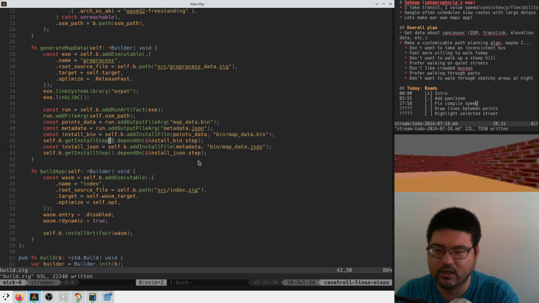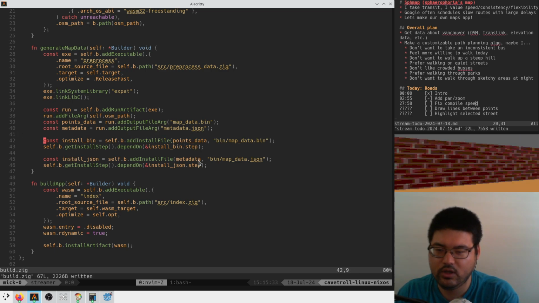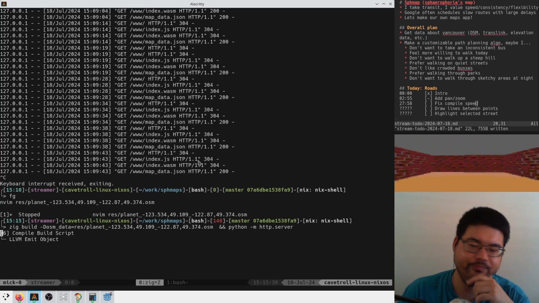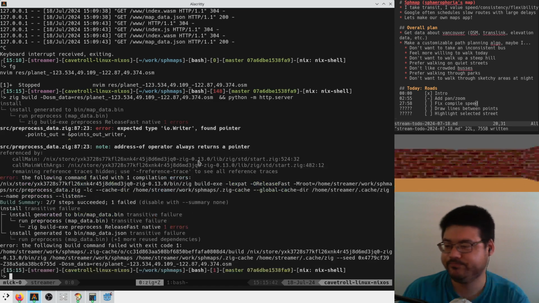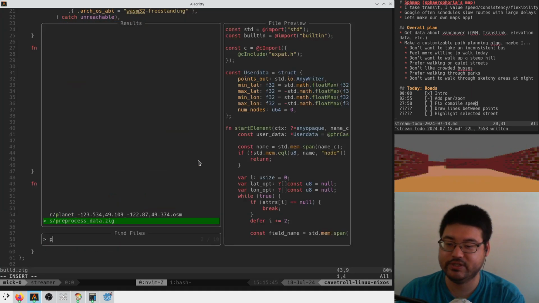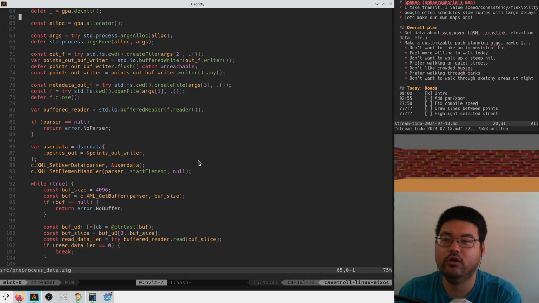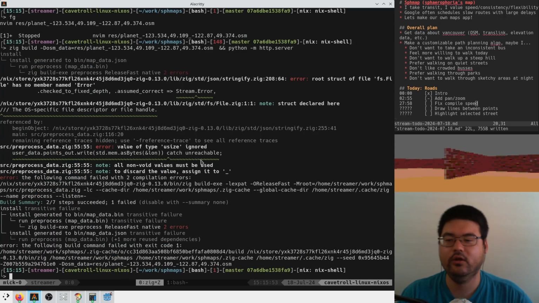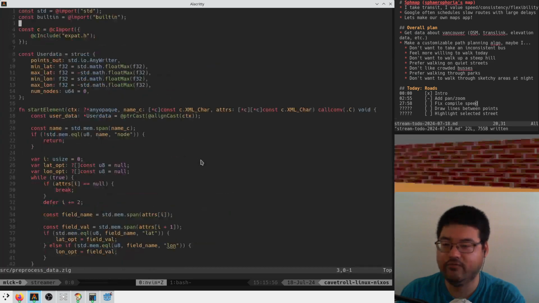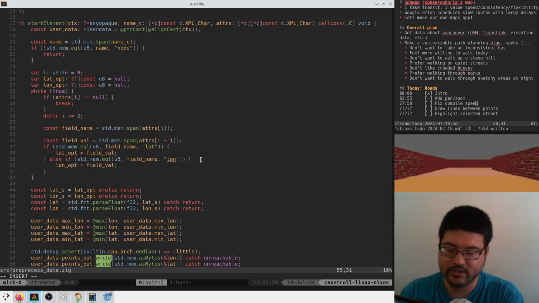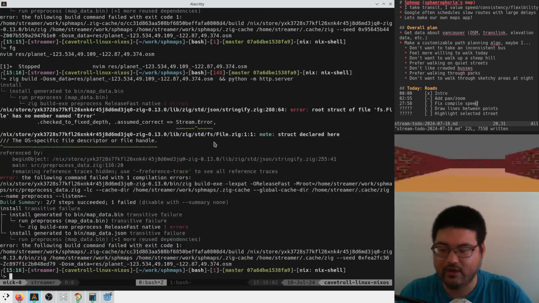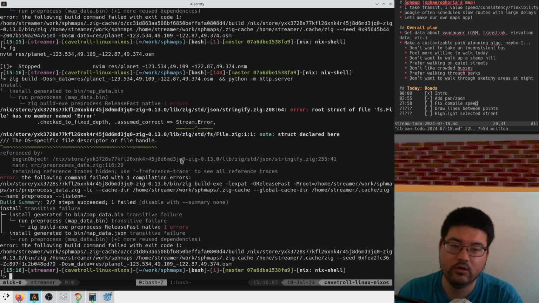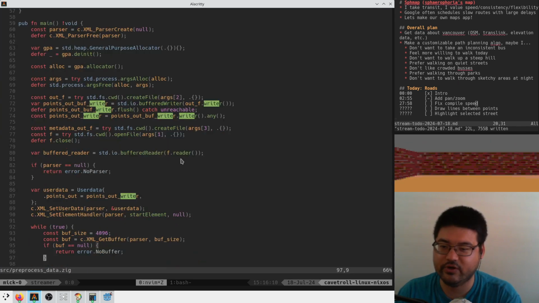Is this right? So we... Yeah, that looks right. It's not guaranteed to be wrong. Pre-processed data, 87. So... points out writer. Oh, is this not ampersand? That's probably why. This needs to be write all because I don't want it to ever fail. And then has no member named error. I probably just messed this up.